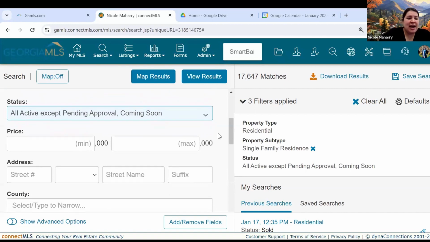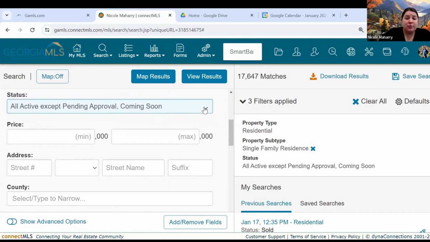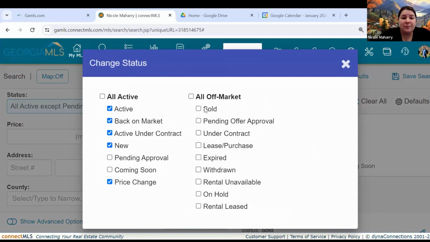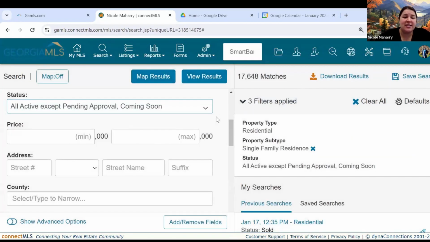Right below that is my status. So my status is in blue, so I know there's a drop down that'll pull up with it. All I did was click the little drop down option and this screen pulled up. Right now, we automatically have selected active, back on market, active under contract, new, price change, but I can go ahead and add any additional one that I may need just by clicking right in the box. If I don't need it, unclick it. If I was working with CMAs, I would obviously look up solds. I'm going to exit out of this, and we're going to leave those statuses there for me.